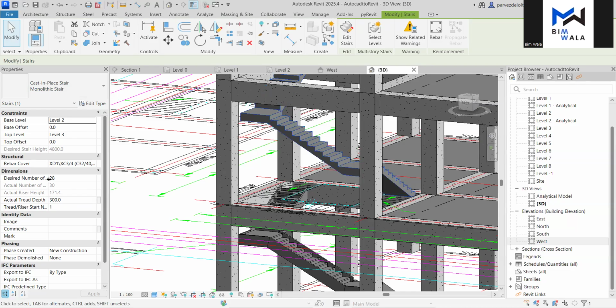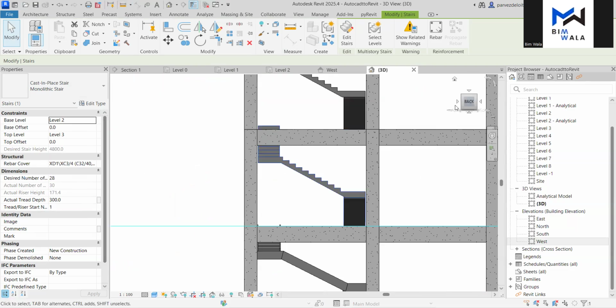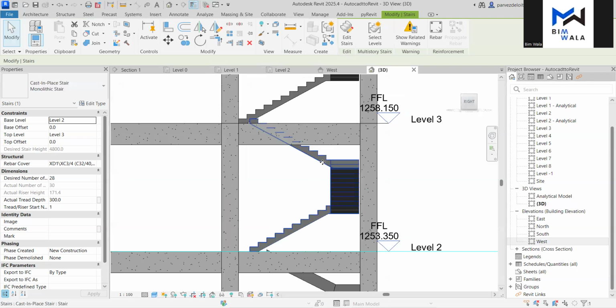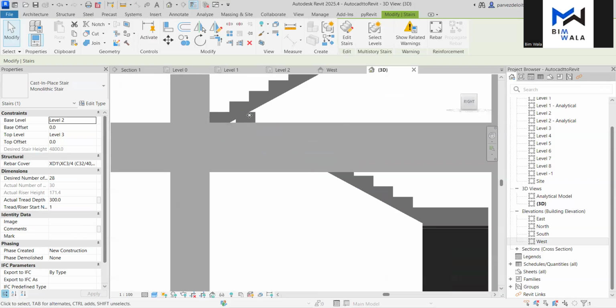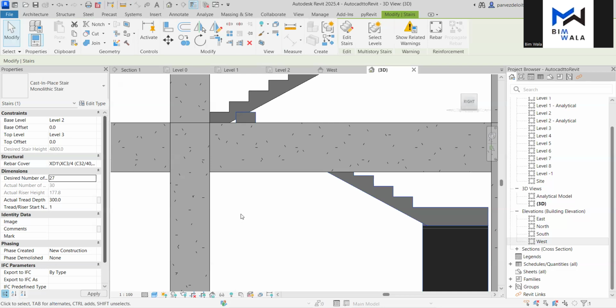ठीक है? उसके बाद desired number of risers 28, actual number of risers 30, actual riser height 171, actual tread depth 300. ठीक है ना? यहां से आप इसको control कर सकते हो। Now मैं side view में जाता हूं। अभी देखो इसमें how many staircases are there, I mean 30 steps, desired numbers are 28 but actual number of risers are 30. ठीक है, ये एक ऊपर निकल रहा है यहाँ पर, one is above the finish level. ठीक है, so actual में 28 होने चाहिए और actual में आ कितने रहे, 30। तो मुझे यहाँ पर इसको decrease करना है.